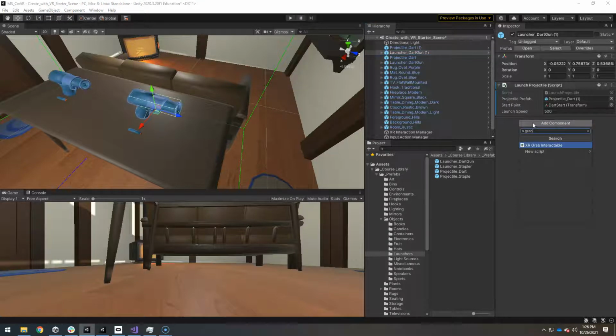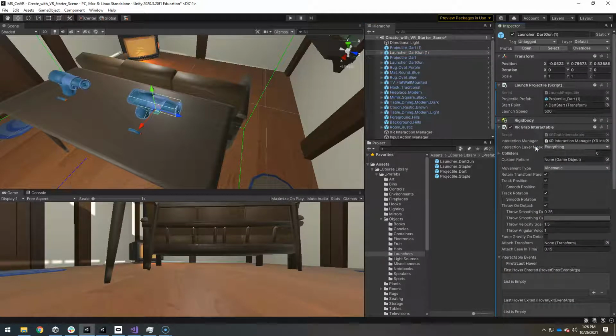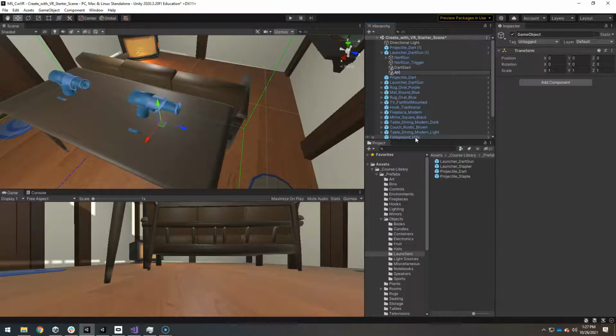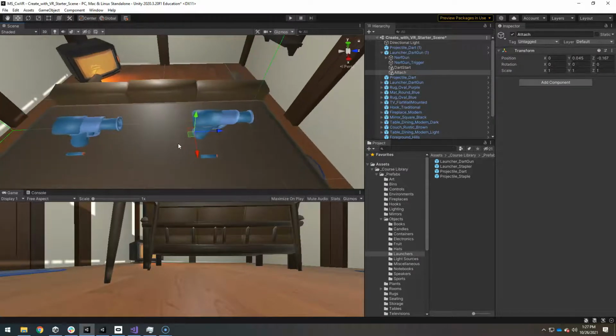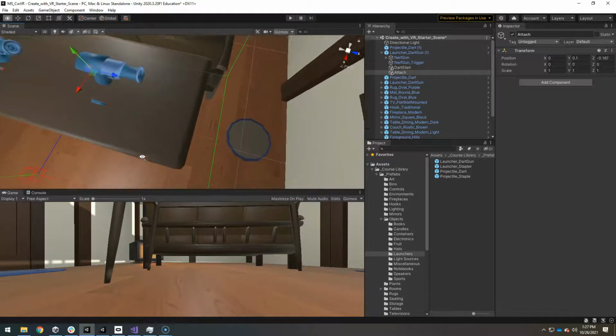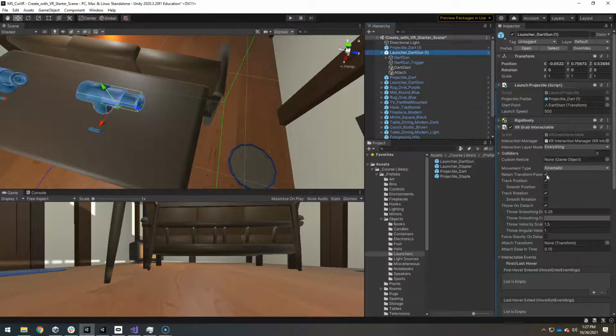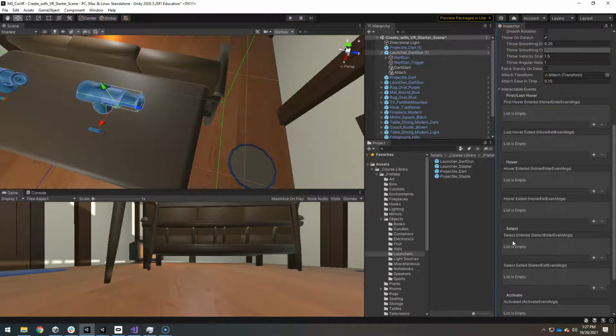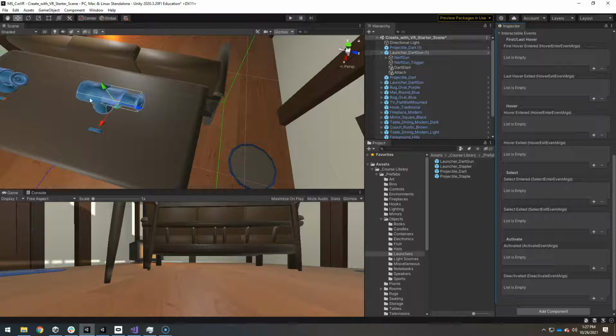So we want to make it something we can pick up, so we just search for grab and use the grab interactable. And to make it look like we're actually holding the handle and not the center of the gun, because if you pick it up right now, it'll look like you're holding it from the center there. I'm going to create another empty here. Just call this attach. And then that I will put kind of in the handle-ish somewhere. It's not too bad. So then we can put in the grab interactable attach transform. We can drag in the attach. Looks good.